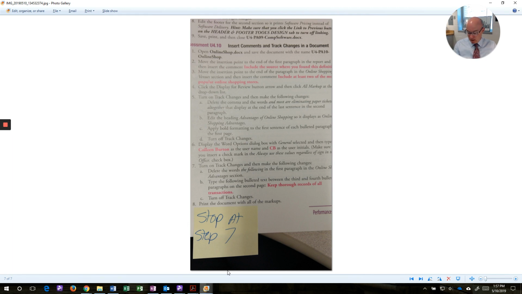Yep. There's two things. I'm reading my notes and it doesn't make any sense. But anyways, make sure you stop at step 7. And then in item number 4, click the Display for Review button.